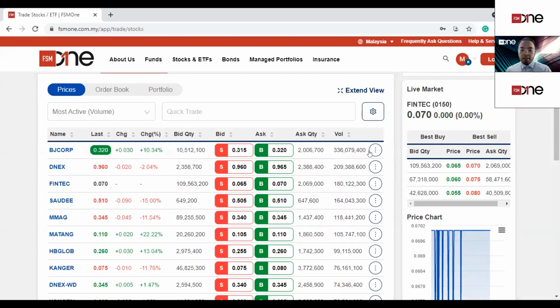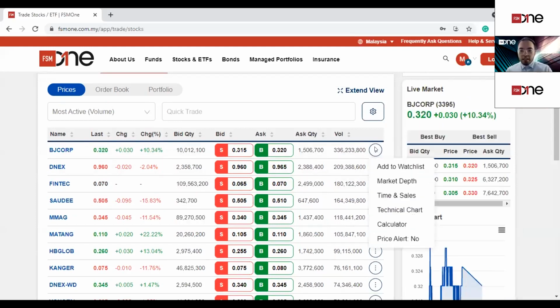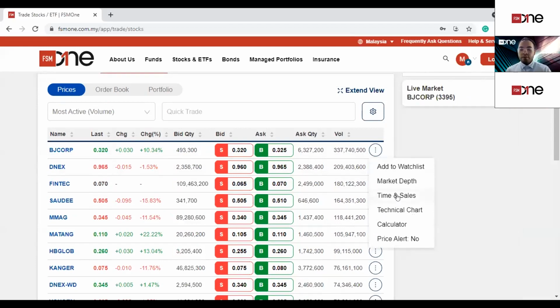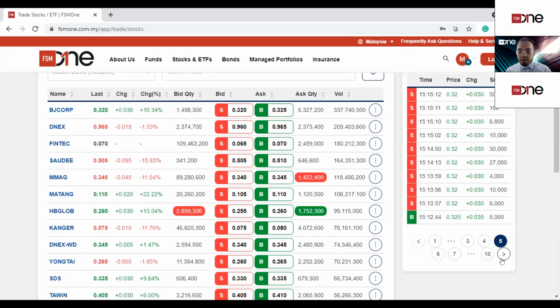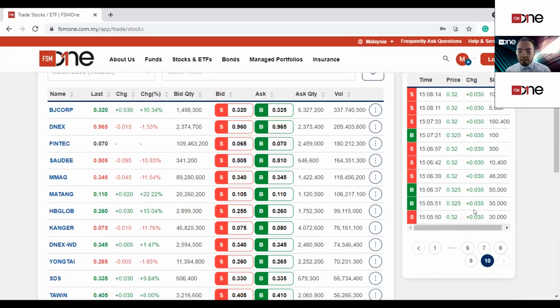Okay, and then if you notice under the menu bar here, you can click on it and also view the time and sales. This is to see what are the sizes, the prices that are done across the time. Okay, you can click here to see the time and sales.